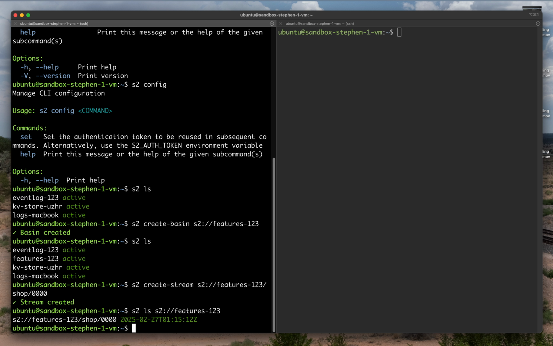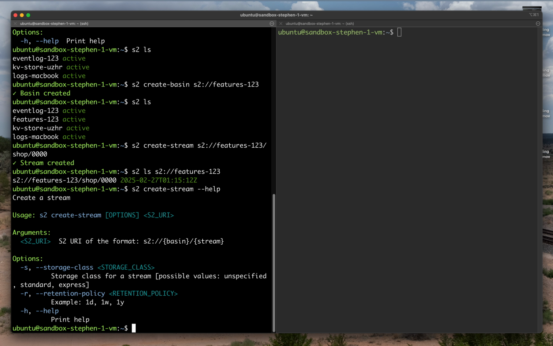By default, streams are provisioned in the express storage class, but that is configurable. You can see under help. And you can also set a retention policy. So if you want records to automatically get deleted after a certain amount of time, we could configure that.